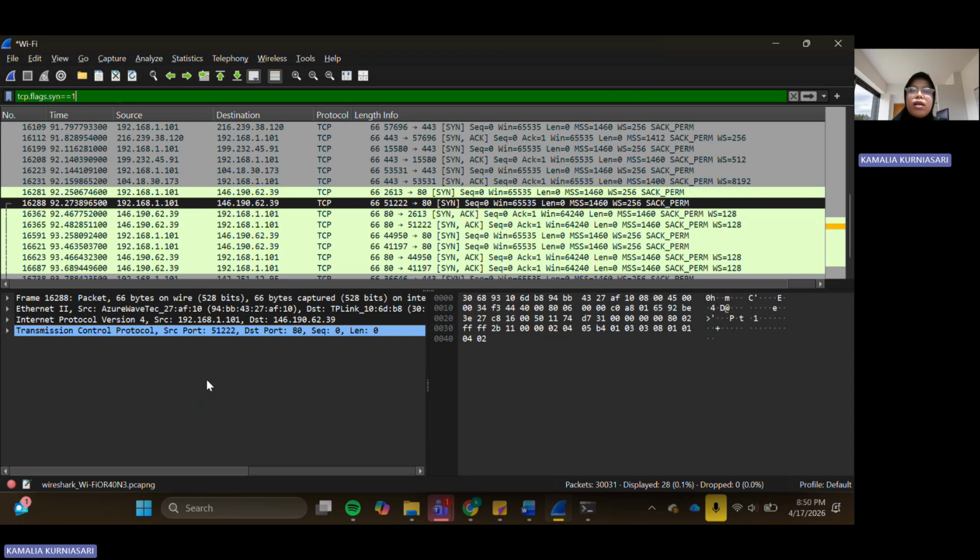Maybe that's all for my practical that I can present for today. I hope this presentation can provide a clear understanding of network scanning using Nmap and network traffic analysis using Wireshark. I realize that this presentation is still far from perfect, so I sincerely apologize if there are many mistakes in my explanation or any incorrect information. Thank you very much for your kind attention and for your time.